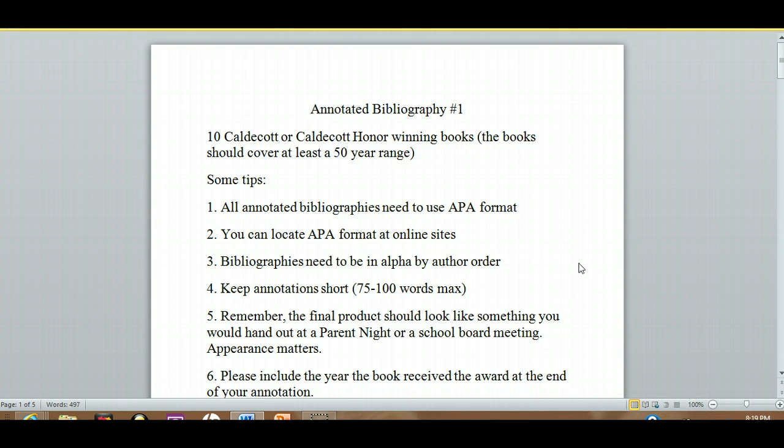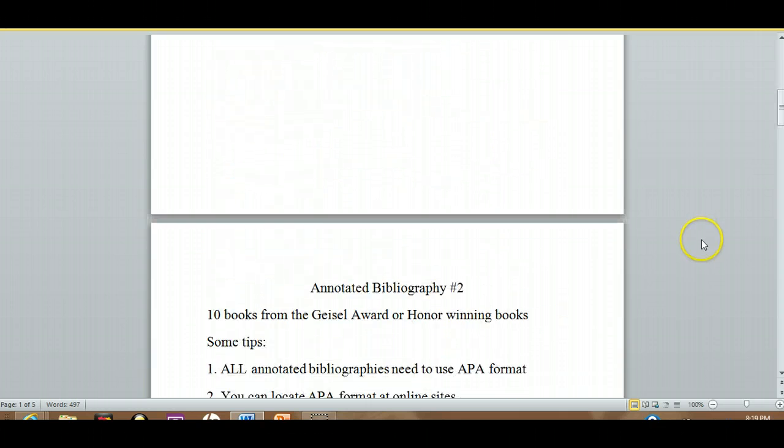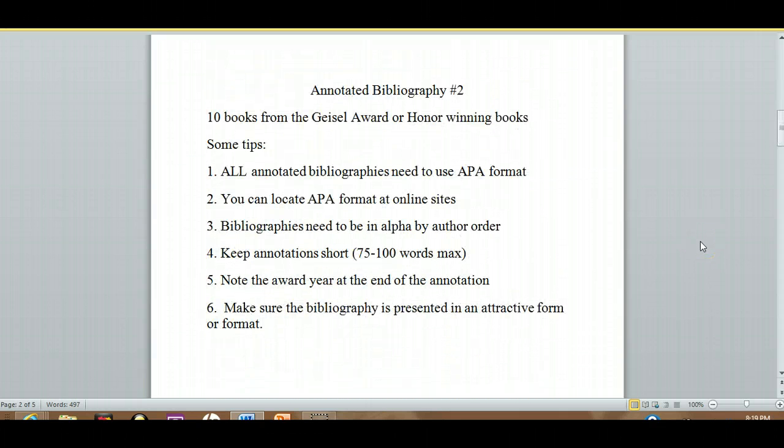This is an award that's been in place since 1938. You should have no trouble at all finding these books because most of them are a part of a good elementary school library collection. As you go down, there are some notes about how to do this particular assignment.